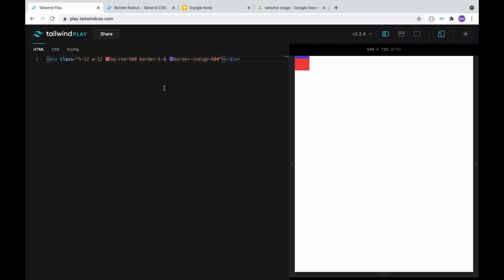So yeah, you can change that using, for example, border top, border left, border bottom. You can target the specific border you want. Yeah, and that basically covers everything that is important in regards to the borders.